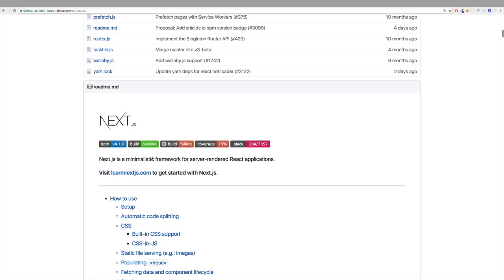But what is Next.js? Here it's saying Next.js is a minimalistic framework for server-rendered React applications. Now, server-side rendering is quite an advanced React concept. There are therefore courses focusing entirely on that. In a nutshell, server-side rendering simply means that when a user enters a URL leading to your React app or one of the pages of your React app, it will pre-render that page on the server so that the server returns that pre-rendered HTML code.